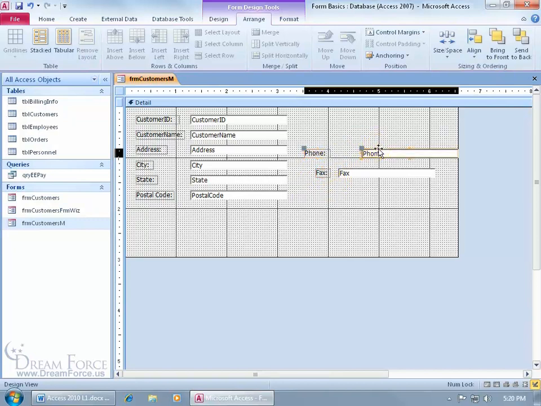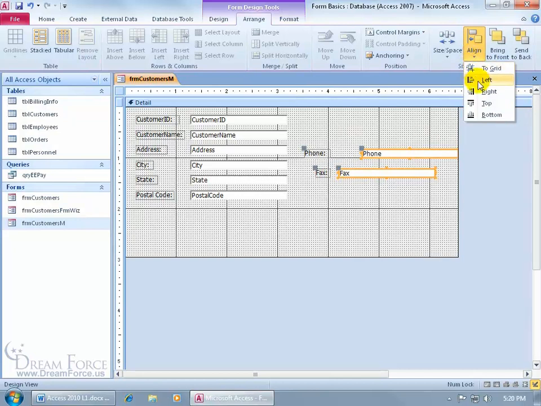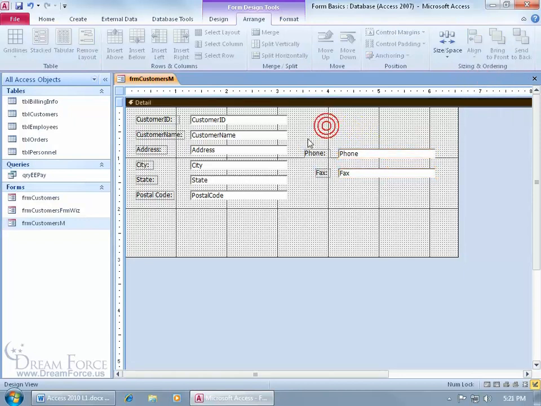And then of course I could click on the corresponding text box fields for these labels, and then hold down the Shift key and select fax, and then click on the Align, and let's do left now. So it looks at the fax, which is the furthest to the left, and then it's going to take phone and pop it right over to it, left aligned there. Okay, let me click off in a blank area.